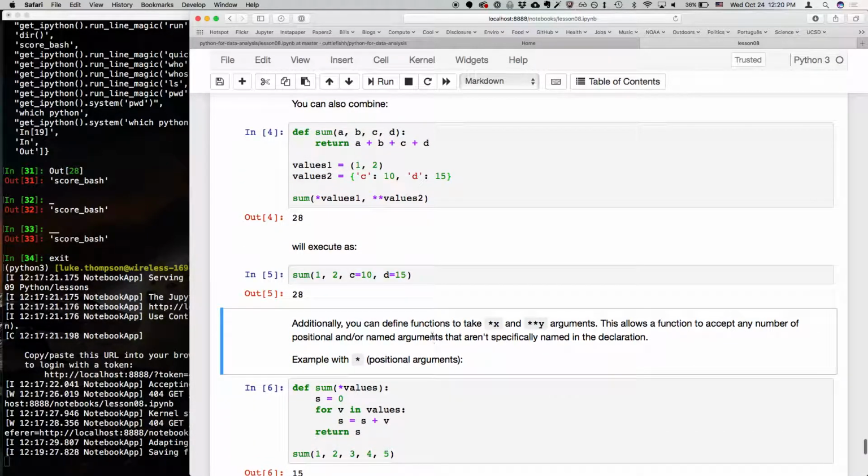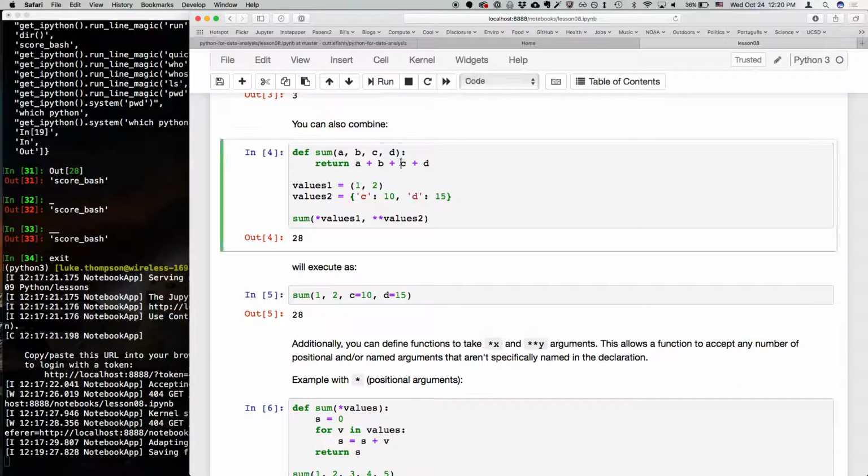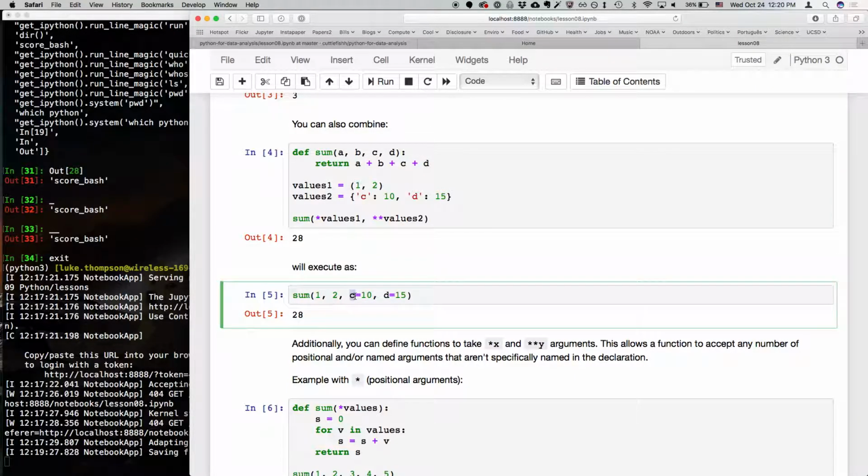And it works because, notice how this function takes C and D. So in this case, the positions are not needed because we're actually saying C is 10. So we could change the order of these, and we get the same. It wouldn't affect the output.